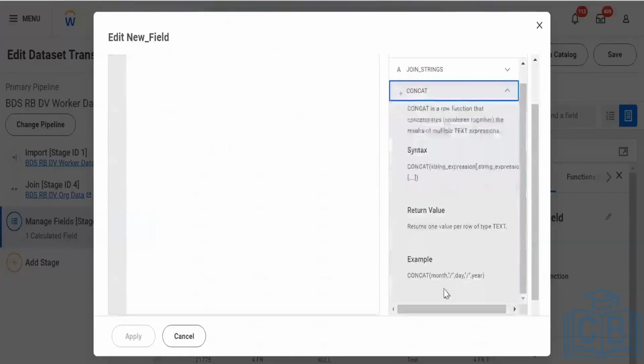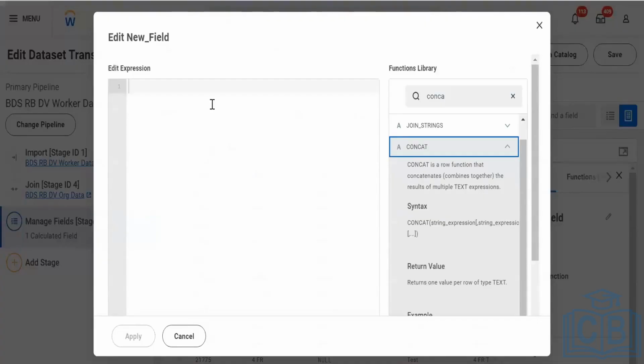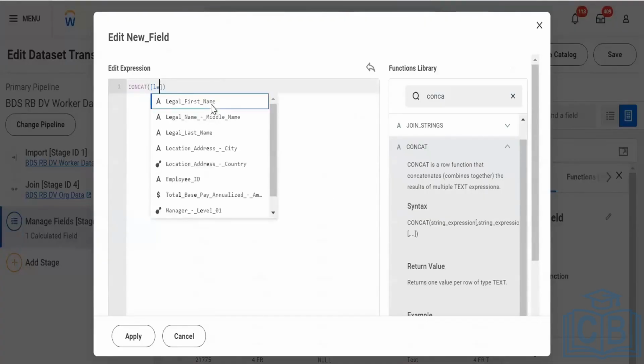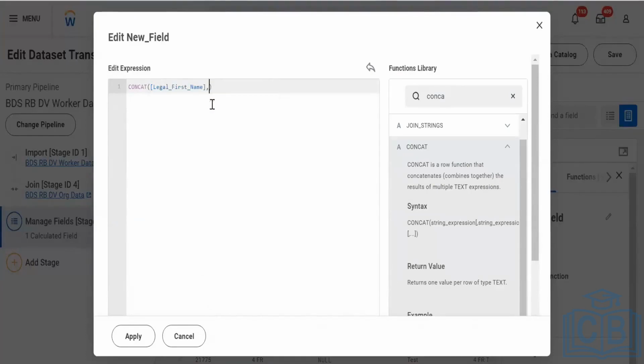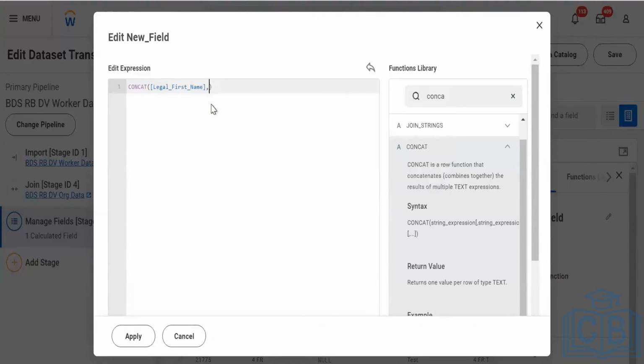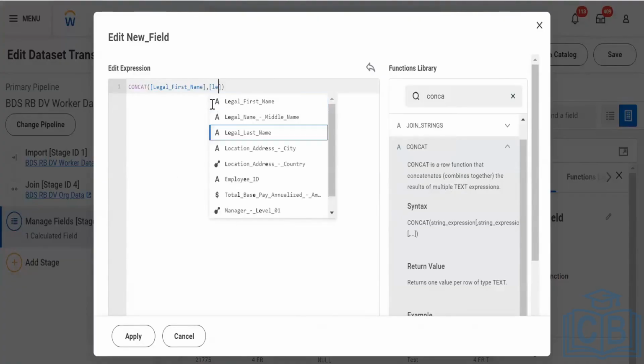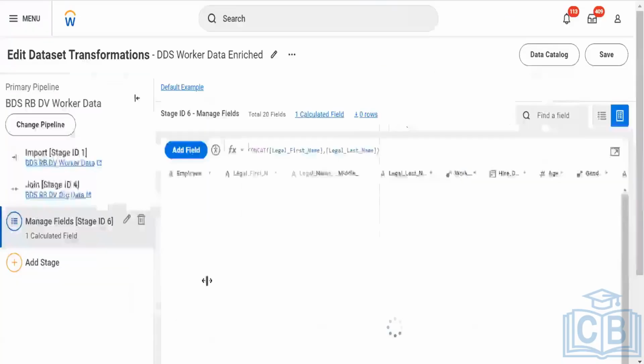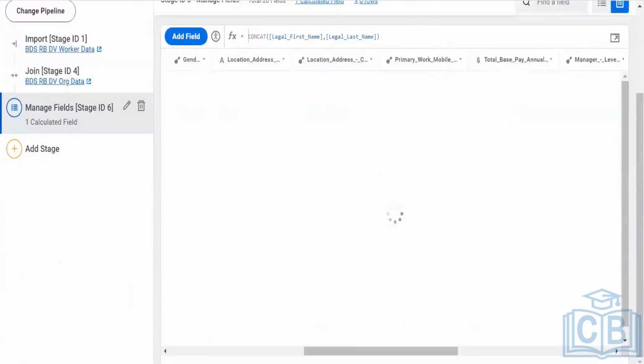I will click on this. I will see concat, the field. Here let me type concat, and then I will mention legal first name, legal last name. I will give apply. Once I do it, it will concatenate together.